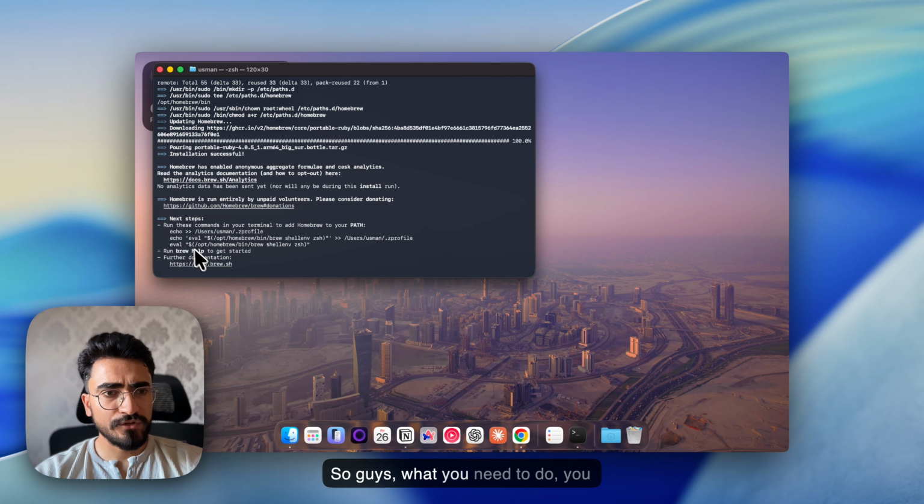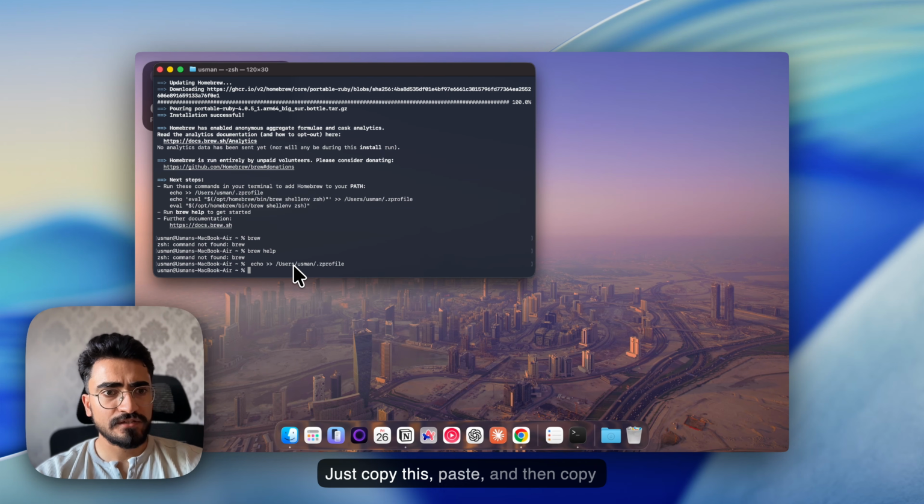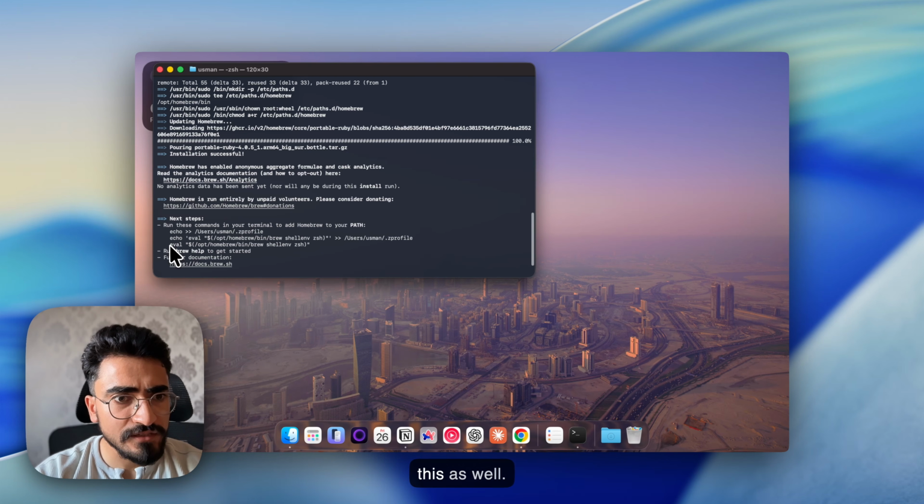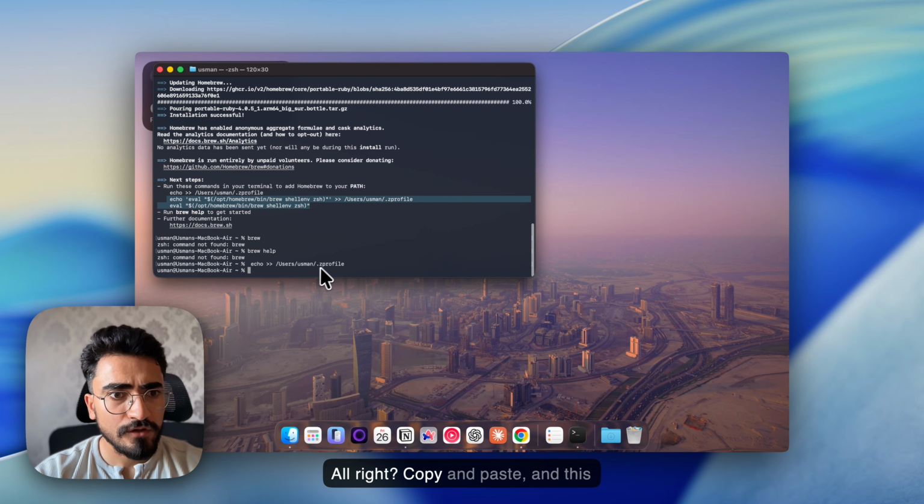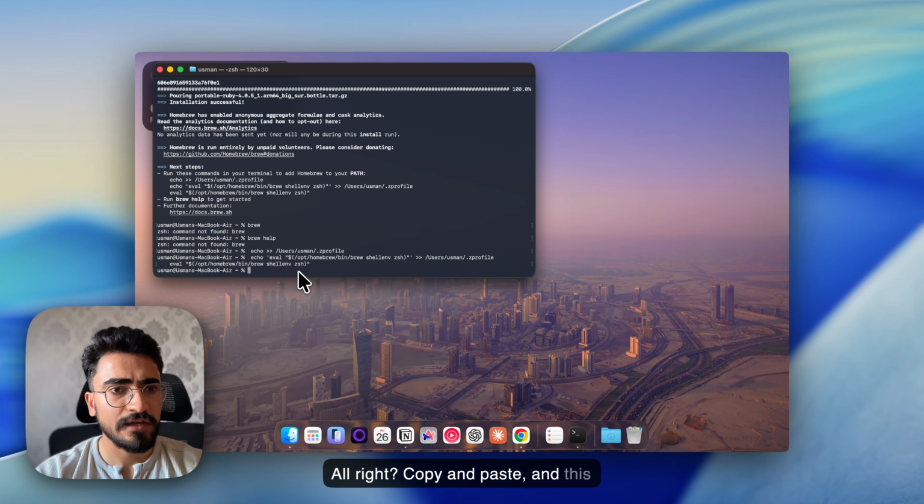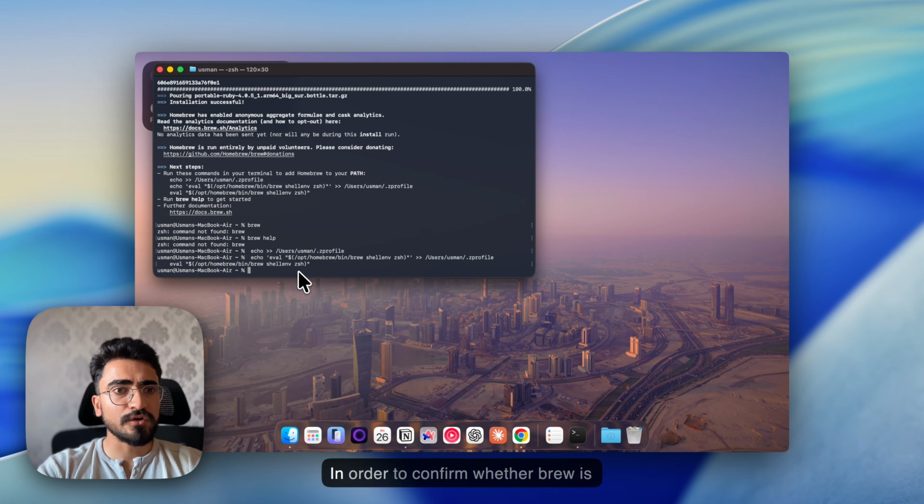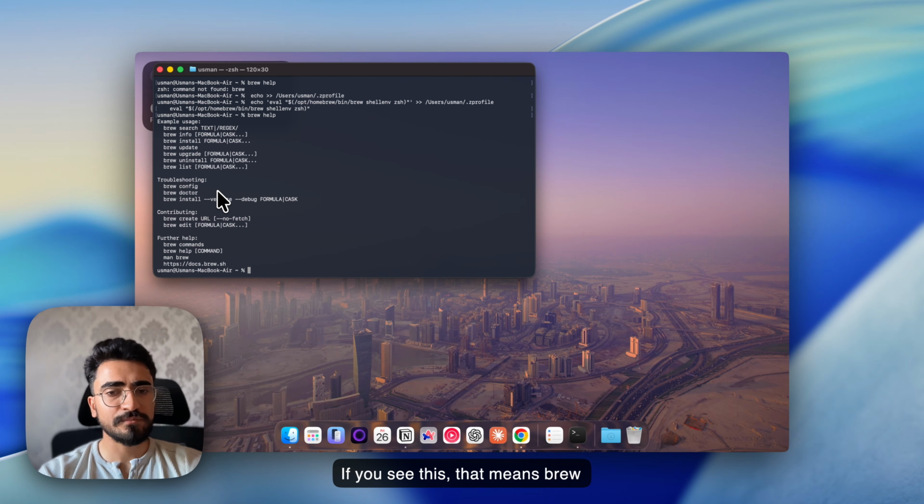So guys, what you need to do, you will reach this step. Just copy this, paste, and then copy this as well. All right, copy and paste. And this is it, Brew is installed. In order to confirm whether Brew is installed properly or not, just type brew help. If you see this, that means Brew is installed.